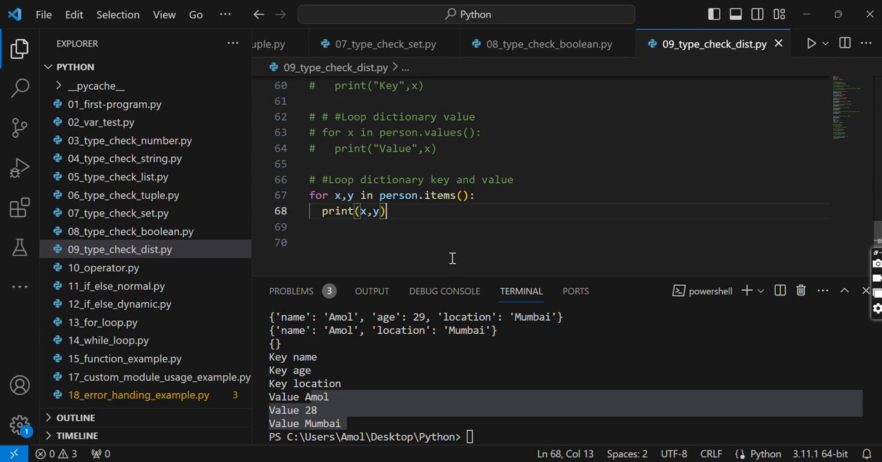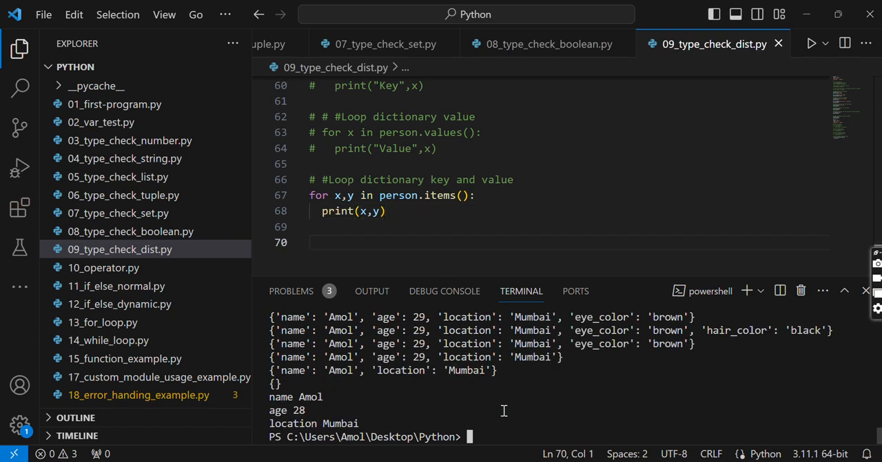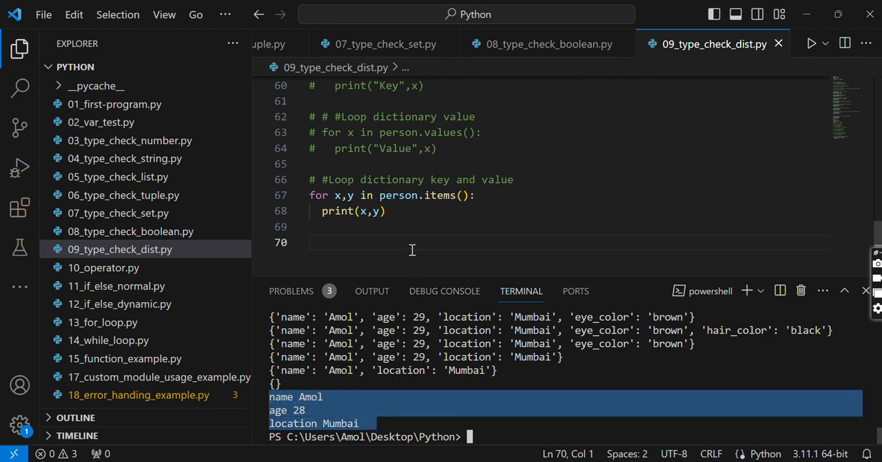So let's run this particular loop, and here you can see name is Amol, age is 28, location Mumbai. So if we wish to print both, then we need to consider two variables, and persons.items is the method through which we can call each and every item, and this is the way that we can print it.